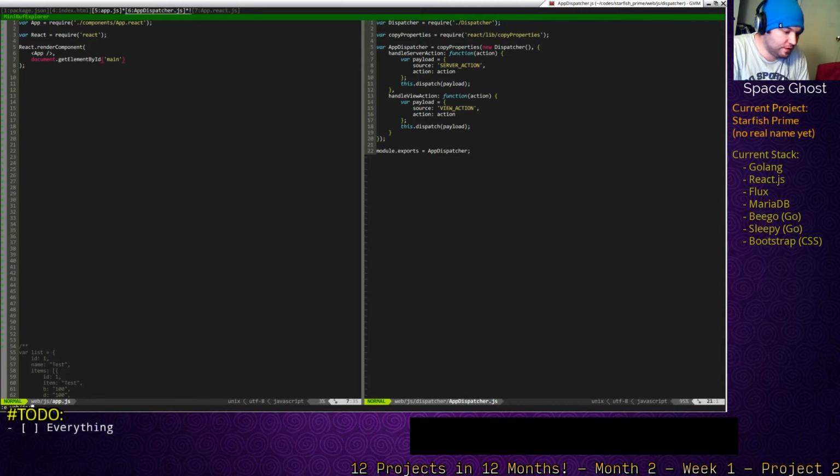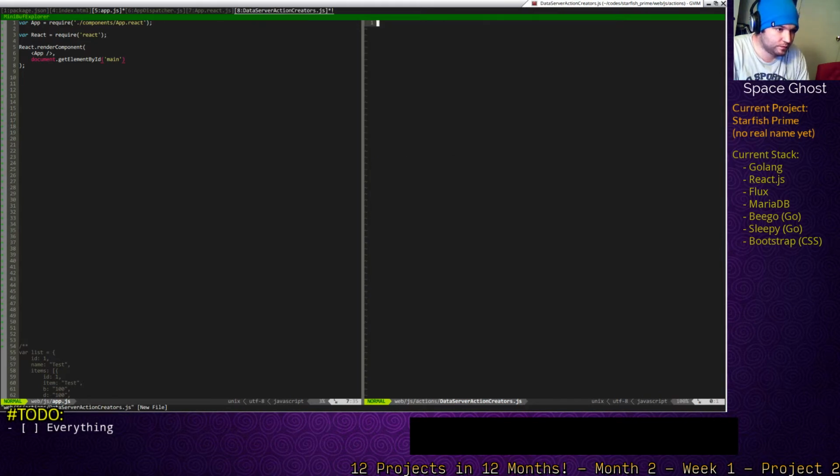So web.js actions. And what do we want to call this? Call it data. Sweet, thanks. Data server action creators. So we'll include the app dispatcher, and that's going to be in dispatchers.